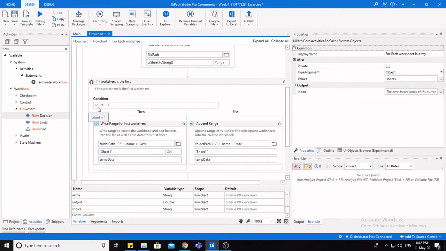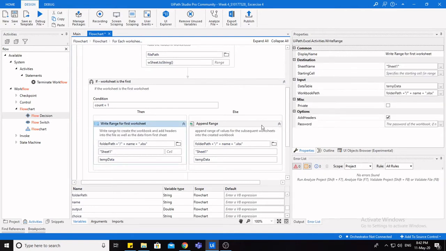Next, what we do is we have if the worksheet is first. So the reason why I set the count just now to 1 is to check whether the worksheet is the first worksheet. So if the worksheet is the first worksheet, then we will do a write range for the first worksheet, and in this write range what it does is it allows you to add headers here. You will set the name to sheet 1, and you will also have temp data.